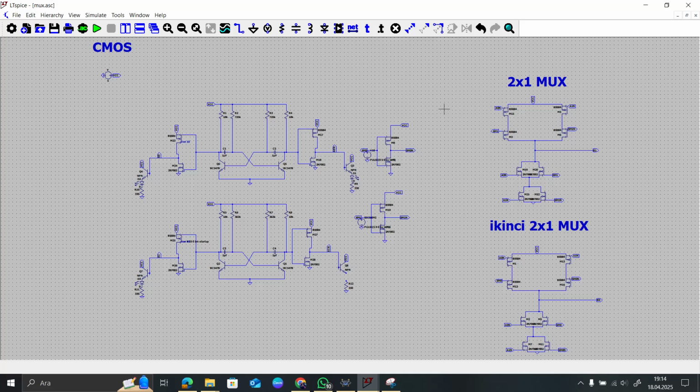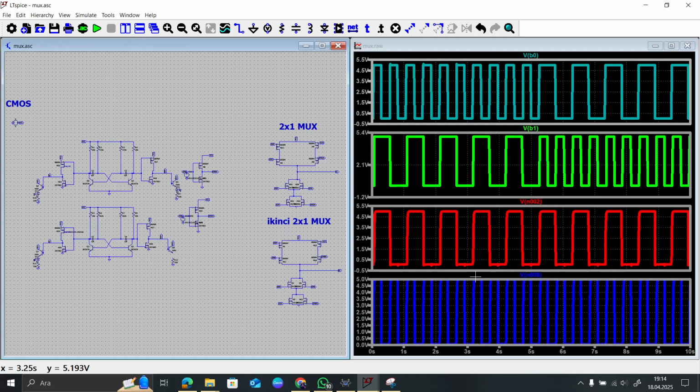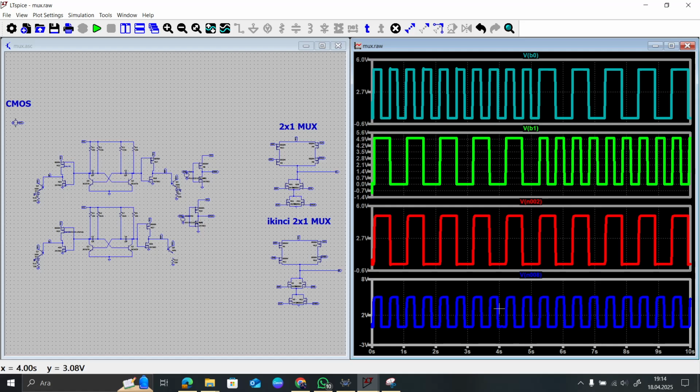For this, we use two 2x1 MUX circuits. I want to show our simulation results. Here you can see the 2 Hz signal graph. To make it clear, I will show it here. The maximum voltage is 5 volts, and you can see it clearly here.